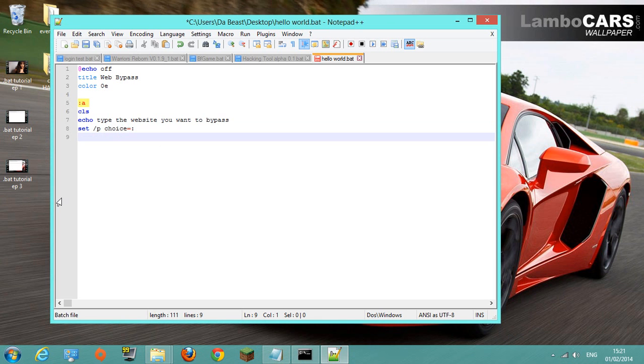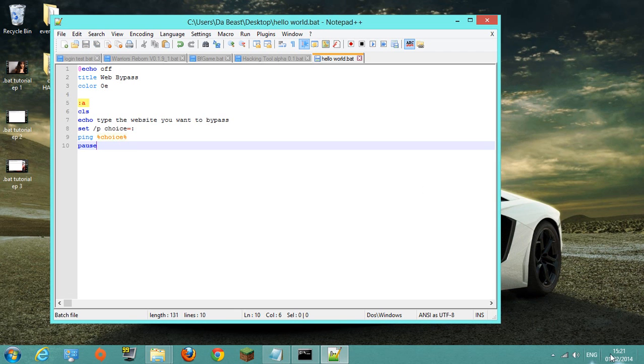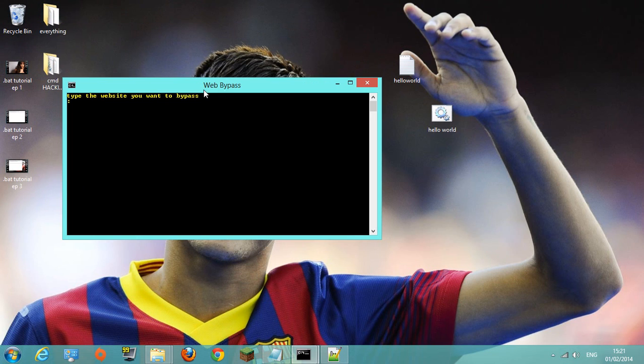Now, let's get to the exciting part. So now what this is going to do is it's going to ping. What pinging does, I'll show you. So ping %choice%. And then that will ping it. Let's put a pause so it doesn't just close straight away. Okay, so type the website you want to bypass. We're not really bypassing it yet, we're just pinging it so we can get the IP. Now if you don't understand that, you soon will.